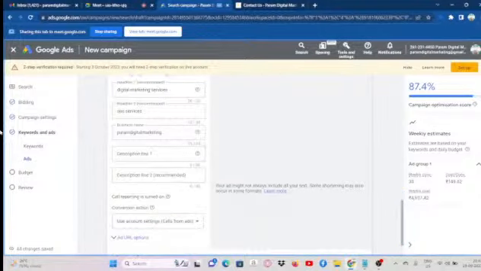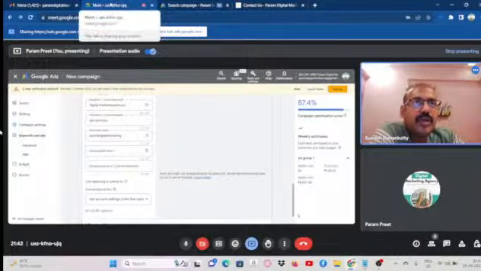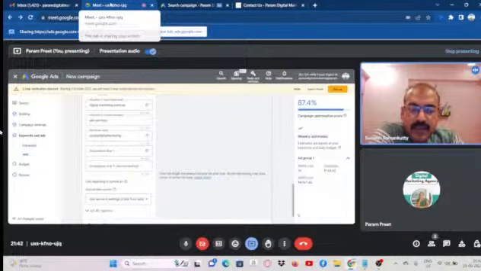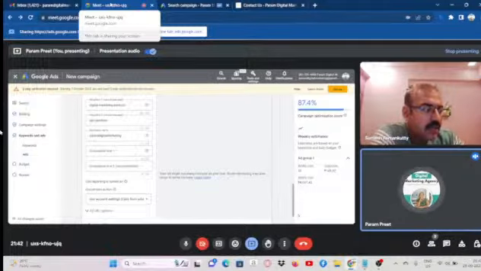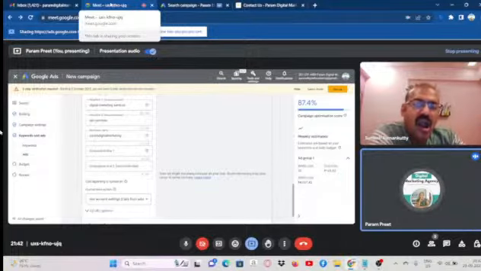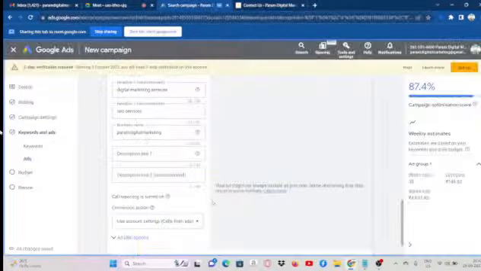If it is a bank, for example www.sib.co.in, then we will have to put SIB. What will we put as the business name? Better to put SIB. You can also use State Bank of India, because Google knows that the full form of SIB is State Bank of India. But better to use SIB only, because it's your domain name. Got it. So I use Param Digital Marketing.